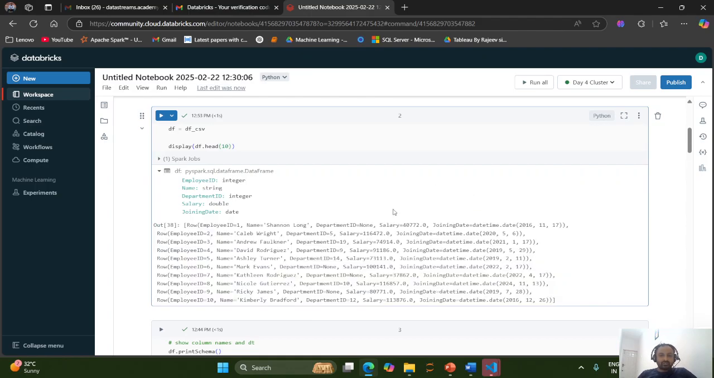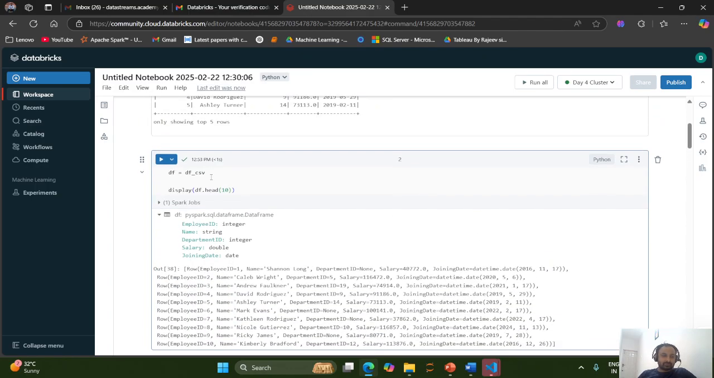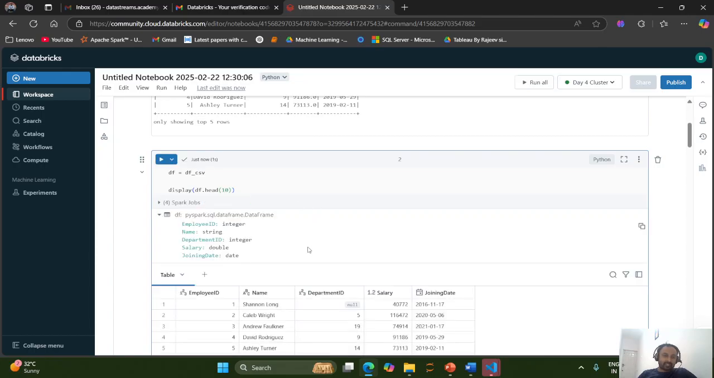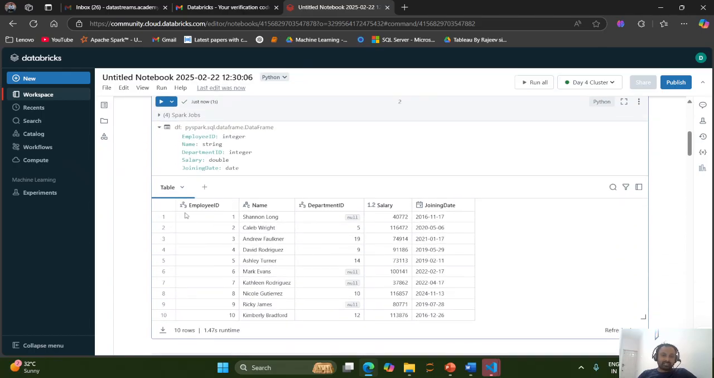Let me show you something interesting. I have a command called display here. I'm running this cell, and it gives me a nice result set in the format of a table. So what are the things we can do with this table? Let us learn that.